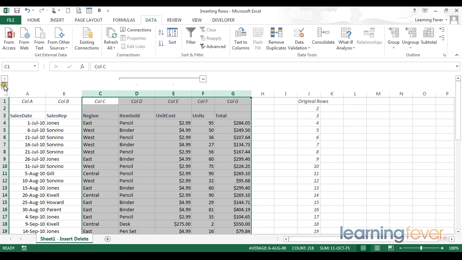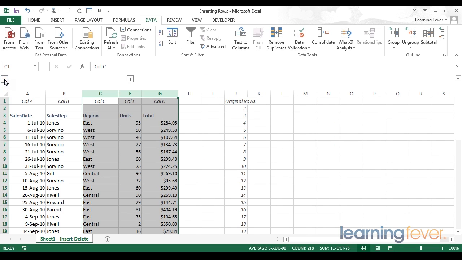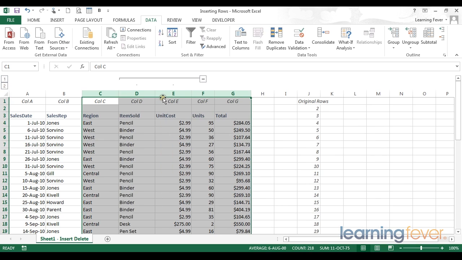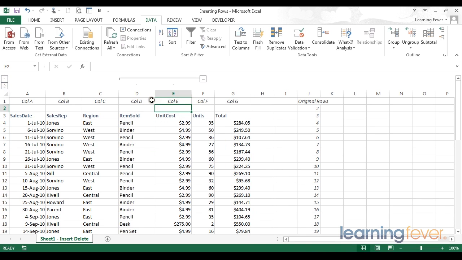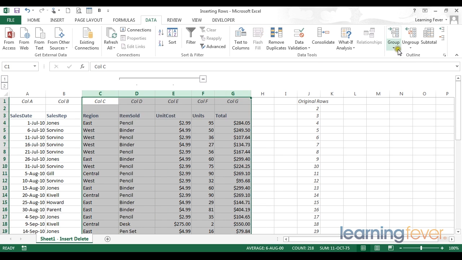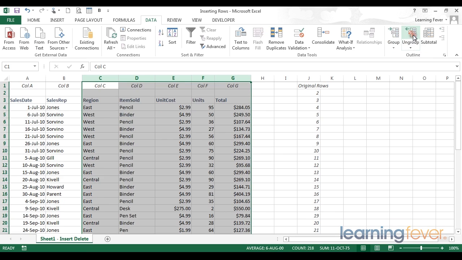Now, the use of this 1 and 2 is a little bit more complicated than that, but let's just leave it as level 1 is all information contracted. Level 2 is first level of information expanded. Okay, let's try something else. First of all, I'm going to remove the grouping, and I can simply move to the ungroup, and that outline or grouping is now removed from the sheet.